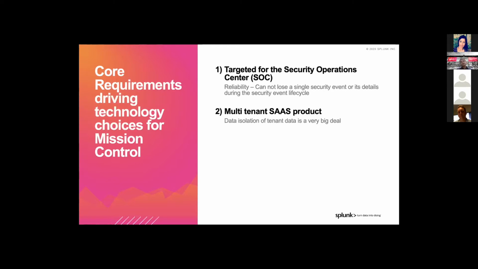Second fundamental requirement that we had was this is a multi-tenant SaaS product. So data isolation of tenant data is a pretty big deal. There can absolutely be no chance of exposing one tenant's data to the other.